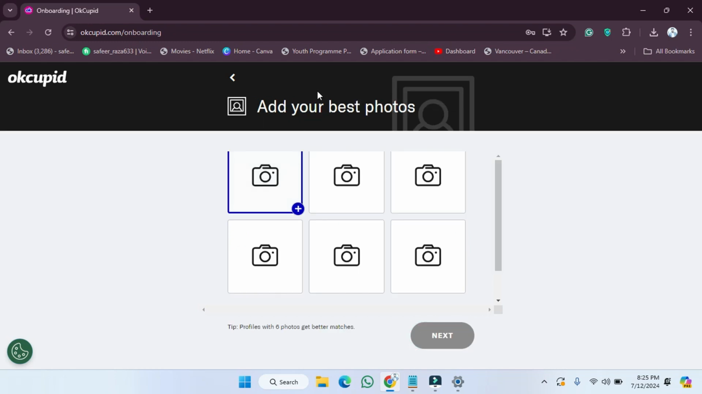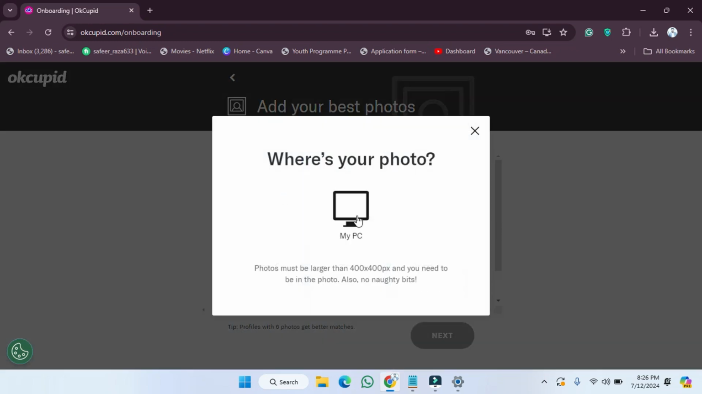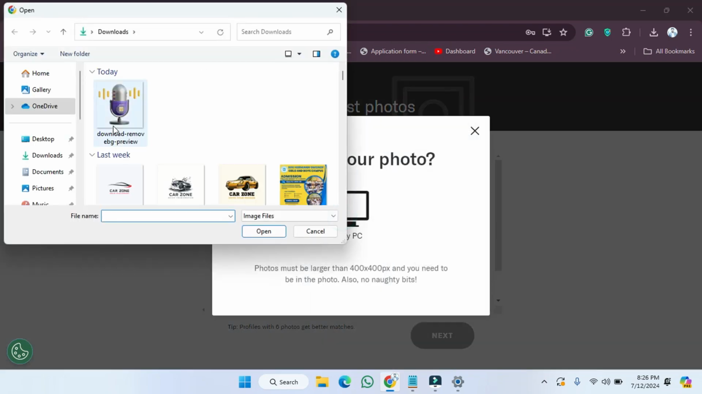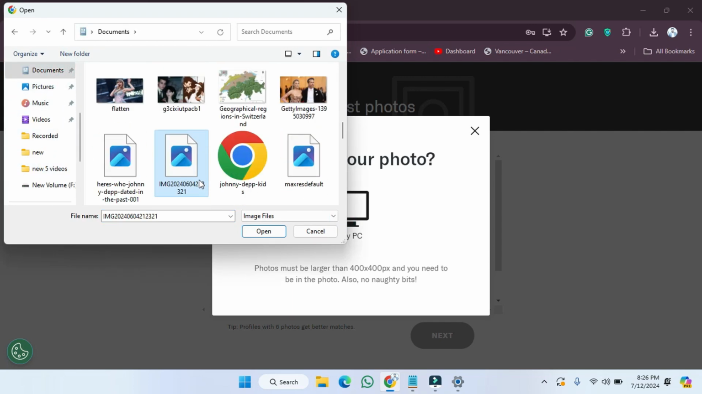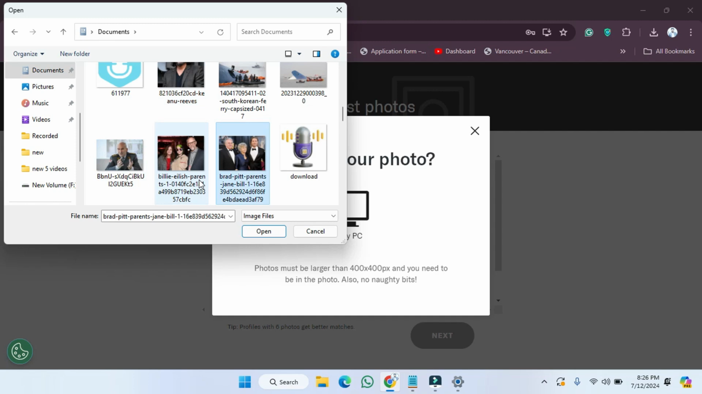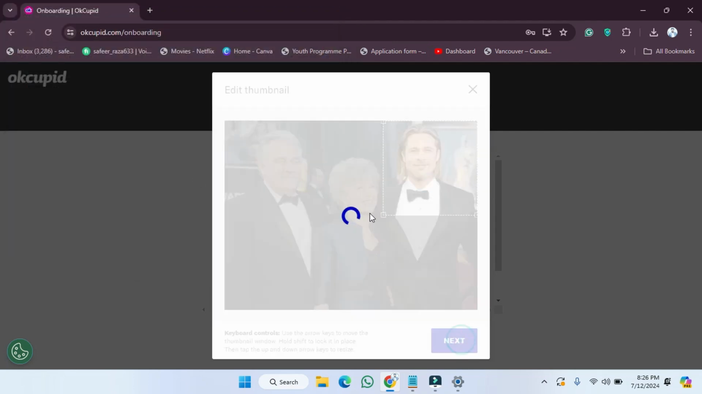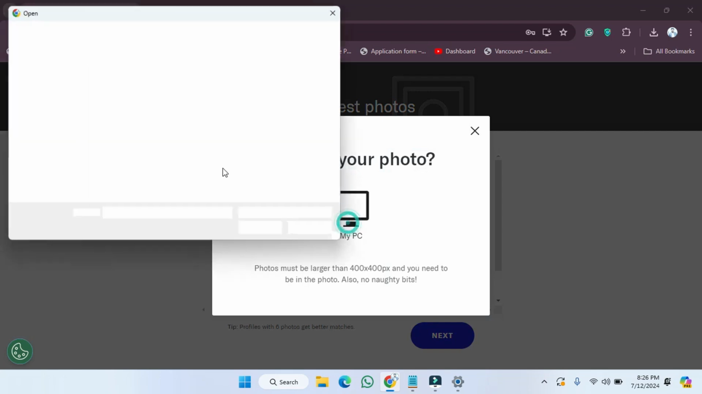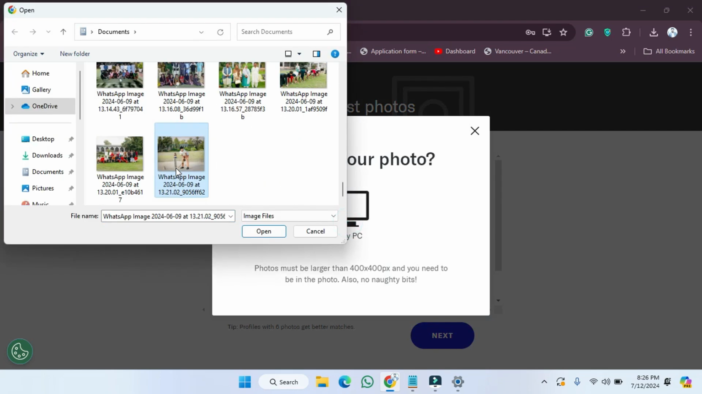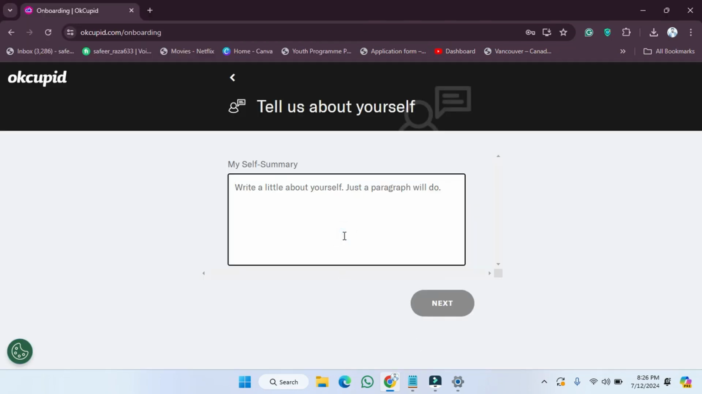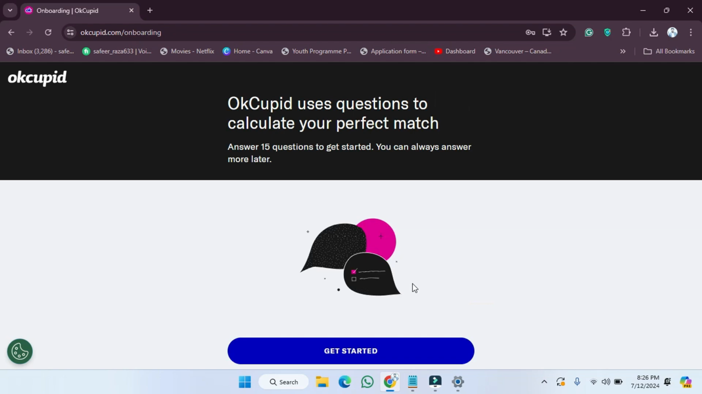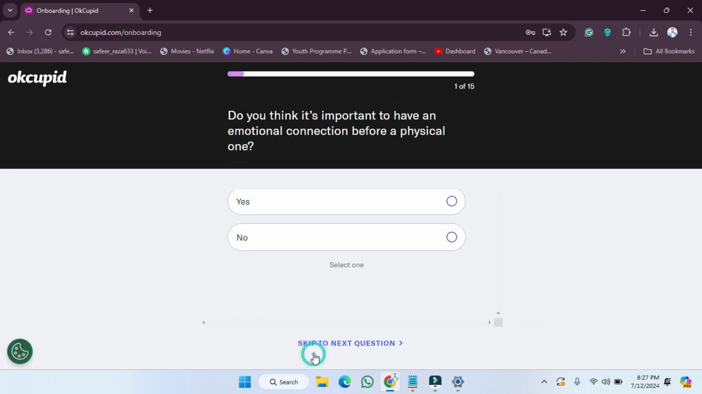As you can see, now we have to add our photo. So I'm going to click on this, and we have to add our photo. So let's click on my PC. And now I'm going to the documents section, and we have to choose our photos. So let's choose those. As you can see, I'm going to upload these random photos like this one. So let's upload this, and let's click on the next. As you can see, now we have to choose another photo. Let's click on my PC, and we have to choose another photo again. And then we have to click on the next, and now we have to provide the about summary. Now we have to click on the get started. So our account is created.